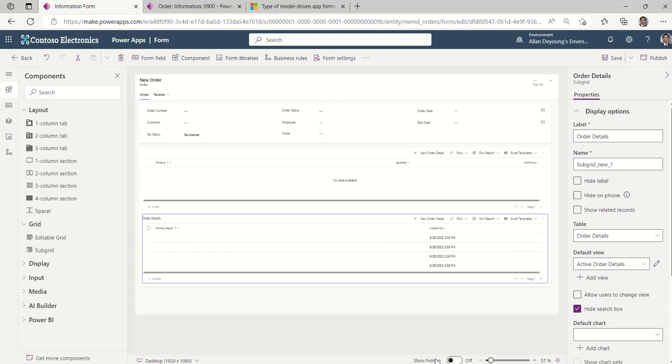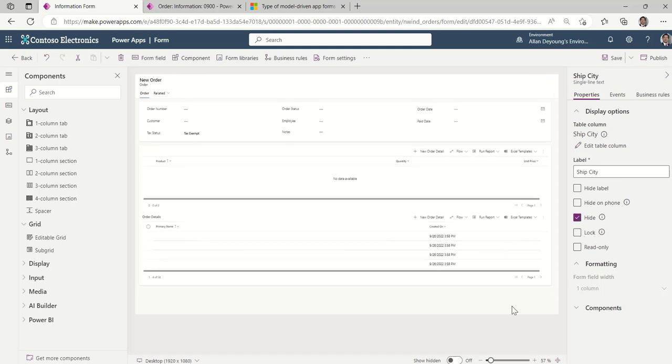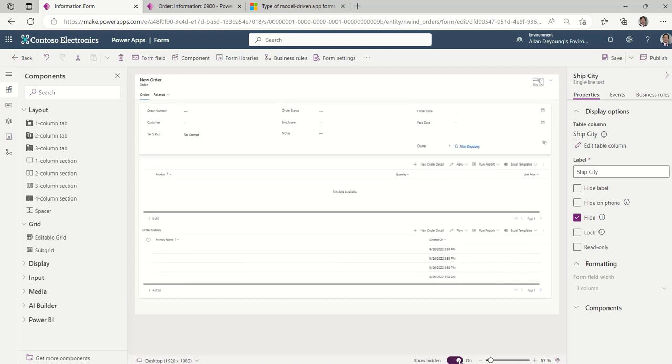Show hidden means that if I hide a field for some reason, let's say I hide this field, fields can be hidden and formatted in the properties panel when you select them. If I say hide here, you don't see it, right? But because I'm a developer, well, I'm not a developer, I'm a citizen developer, because I'm developing this form, I'll put it that way, I'm going to say show hidden on. So now I'll see that little icon.